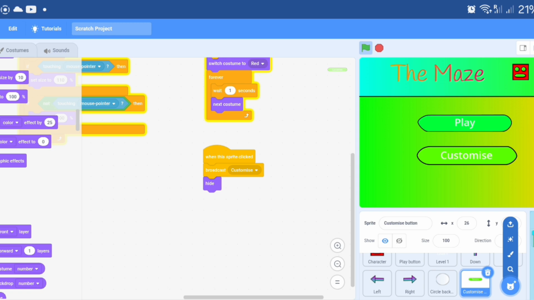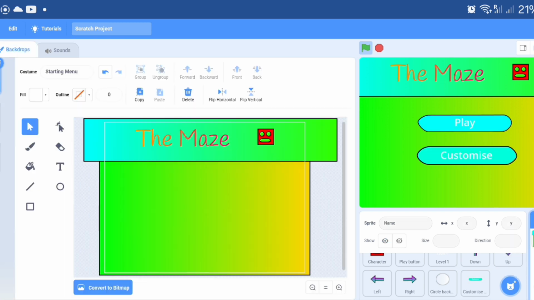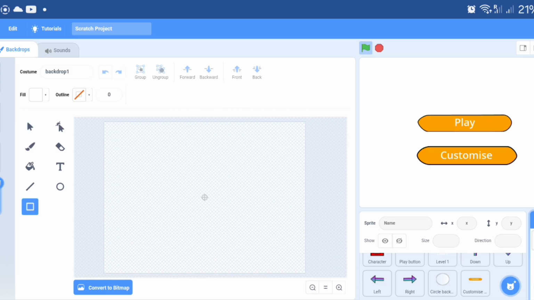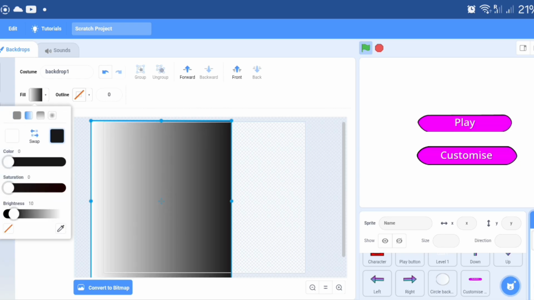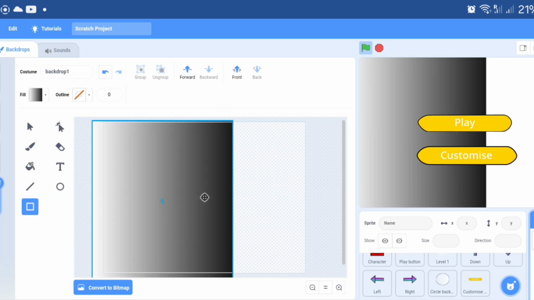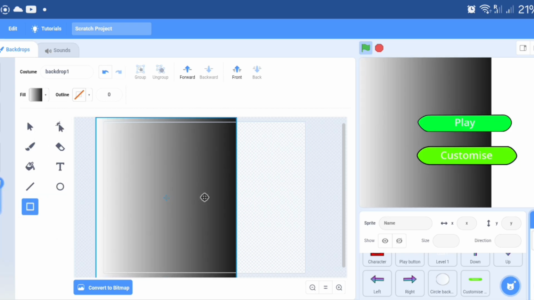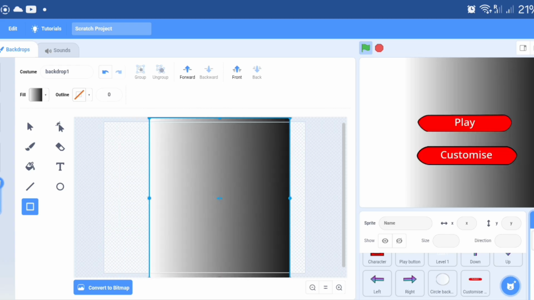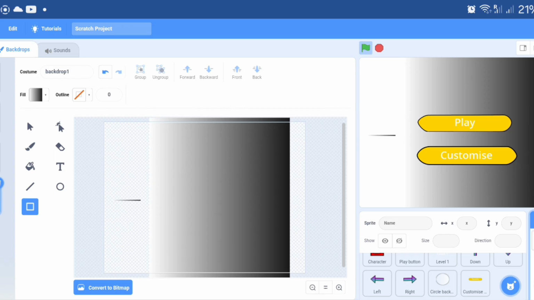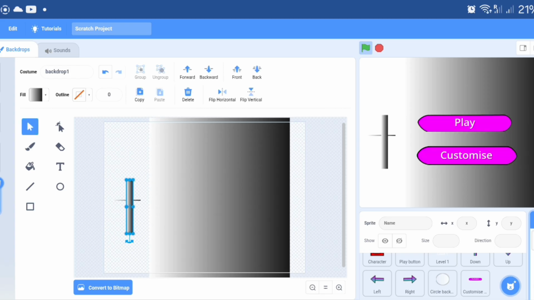So now we're gonna create a new sprite. First we're gonna go to backdrop, then create a new backdrop. So now we're gonna draw a rectangle. Now I'm gonna try to make it bigger, but it's not working. Now I'm gonna select the arrow key, then delete both of them, those tiny rectangles.